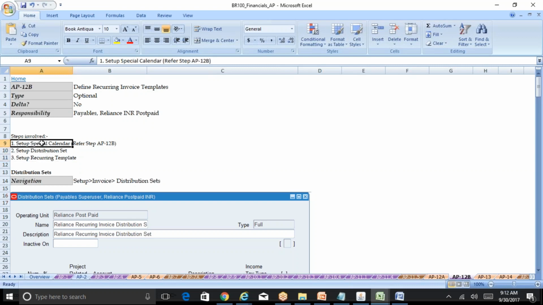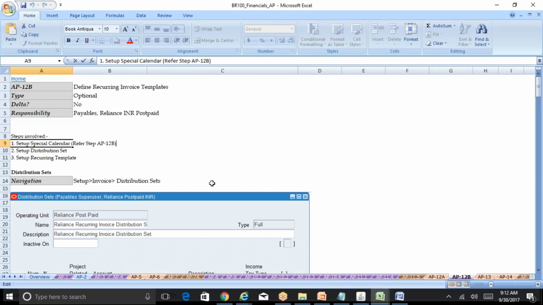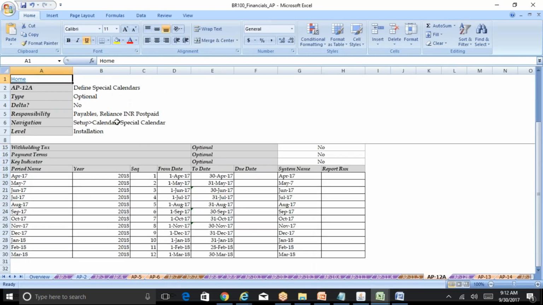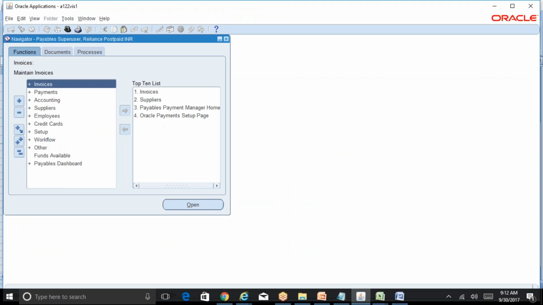Coming to the special calendar, this is step AP12A. I have created this particular special calendar. Go to the responsibility Payables, Reliance, INR Postpaid, Setup, Calendar, Special Calendar. As the name itself says, it's a special calendar. Why are we calling it a special calendar? It's not the normal accounting calendar which we use during data entry in the different modules, or the calendar which is linked to your chart of accounts. It is not that calendar. That is the reason for the name special calendar.